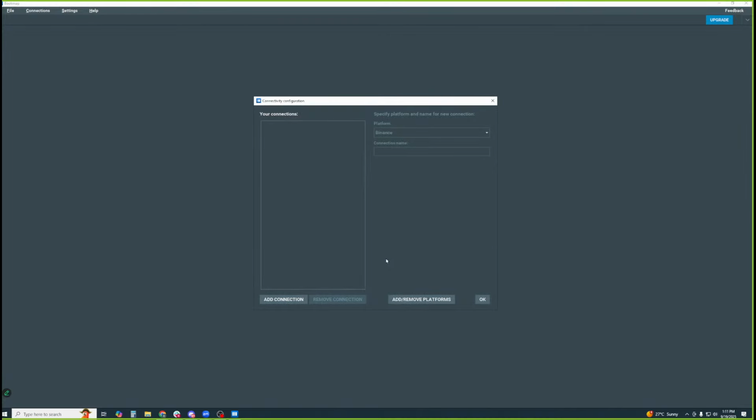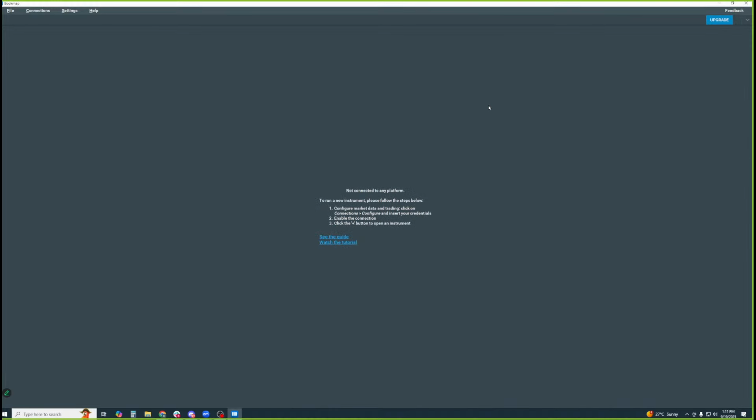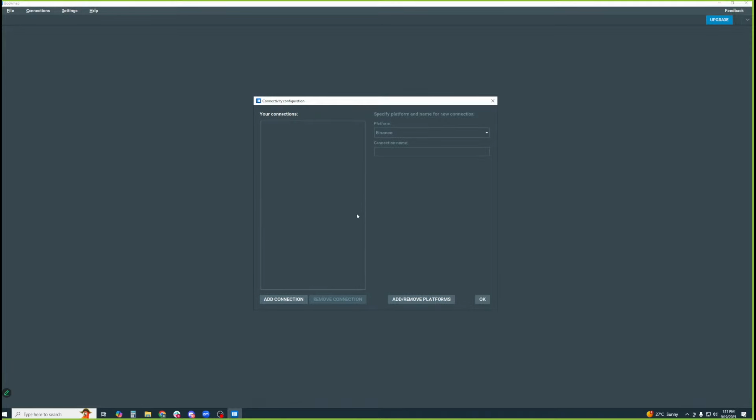That brings up the connectivity configuration window. It's the first thing that pops up. If it doesn't, there's some notation here that tells you to come up to connections and configuration, and it'll bring up the window. All right, so now what do we need to do here? Well, we need to add an adapter or platform, and then we're going to add a connection.